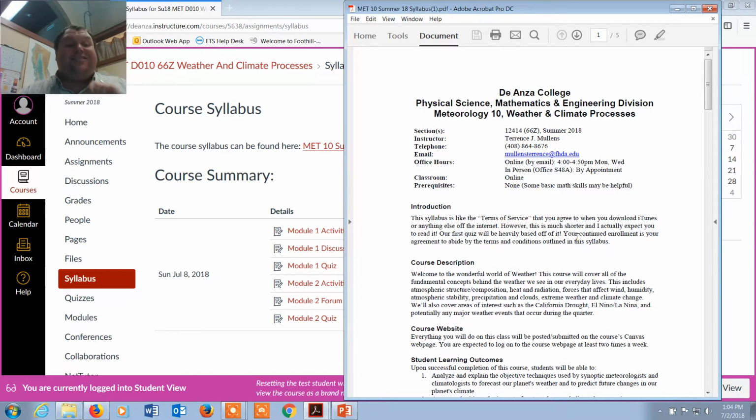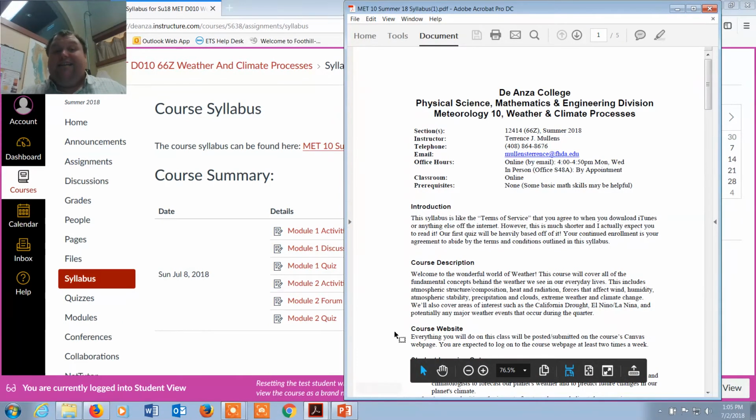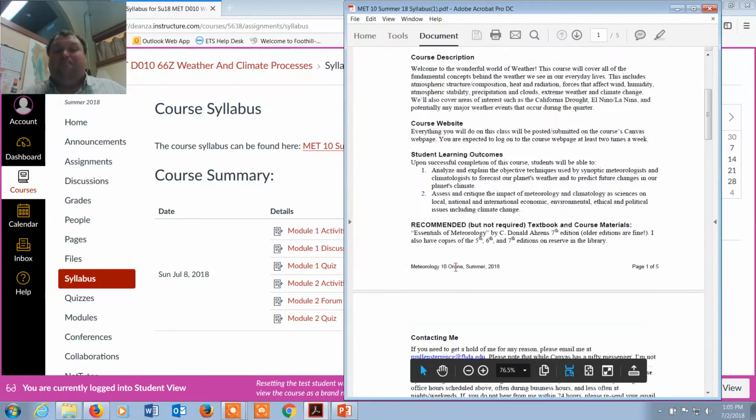So if you're like me, I don't read the whole terms of service, but you wouldn't believe some of the stuff we're actually agreeing to when we download iTunes. But this tells you everything you need to know. And this is my fallback as well.